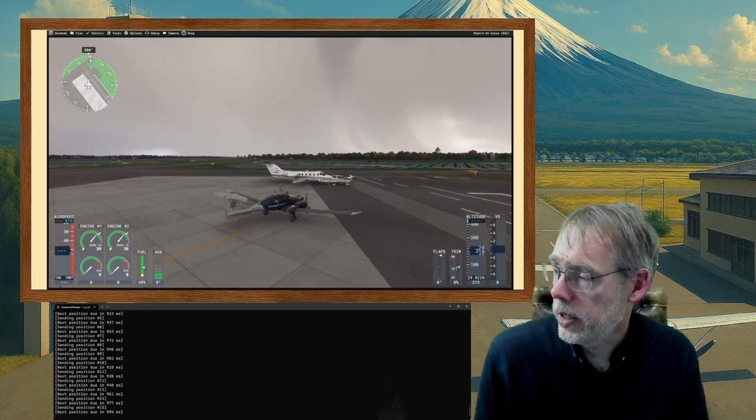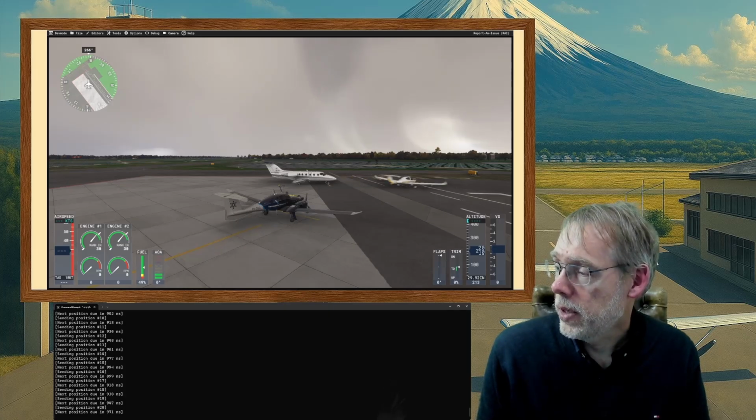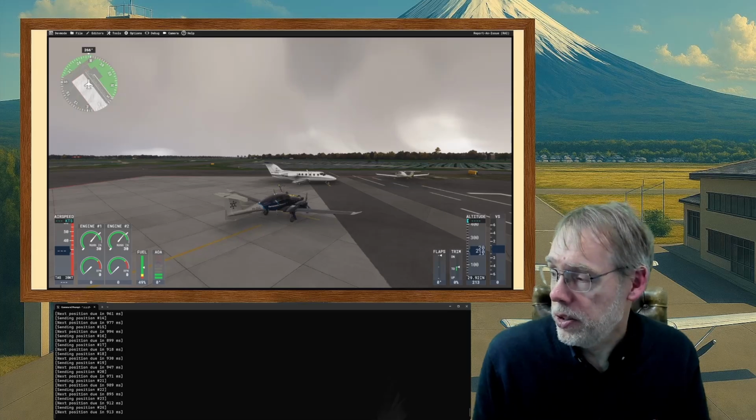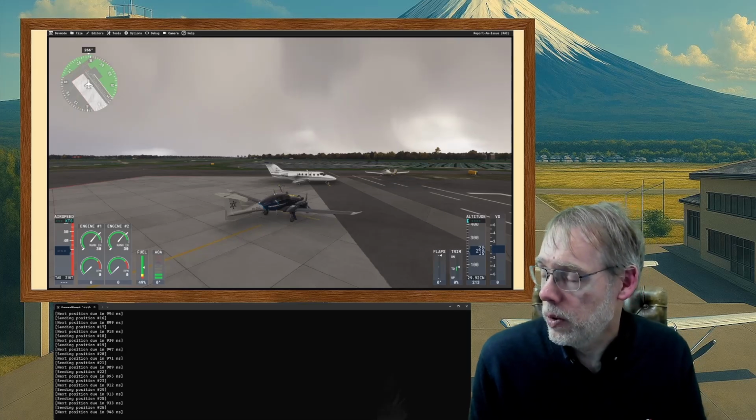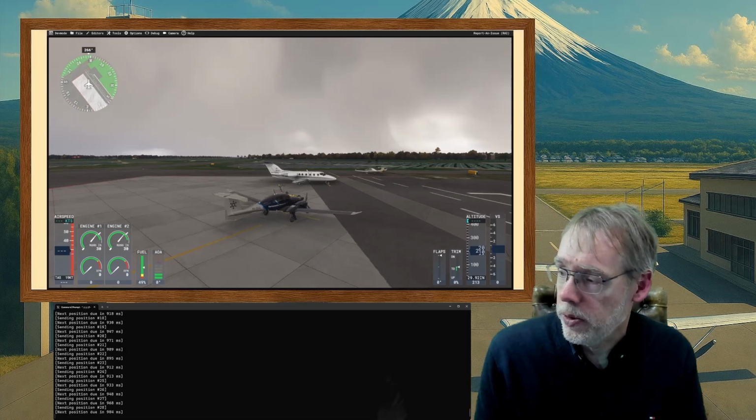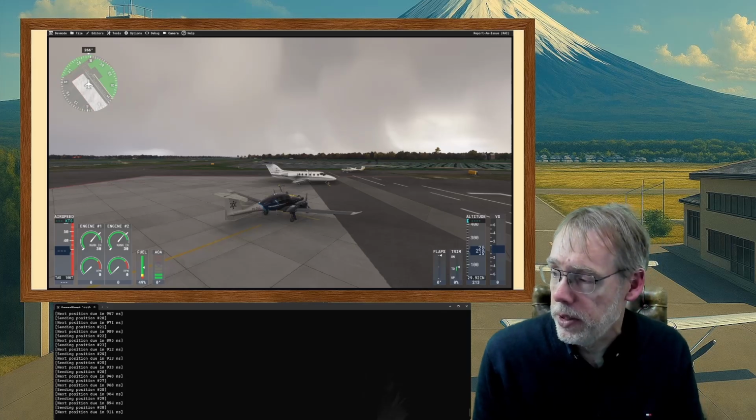Okay, you can already see a little bit what is happening. It now actually is moving. And that is because we're telling the simulator that not just we gave it an updated position for the aircraft, but we also gave it a speed.